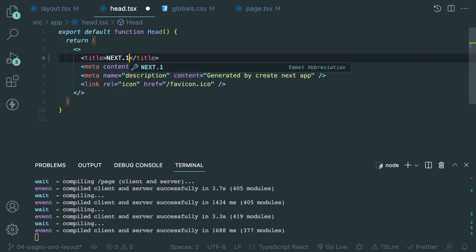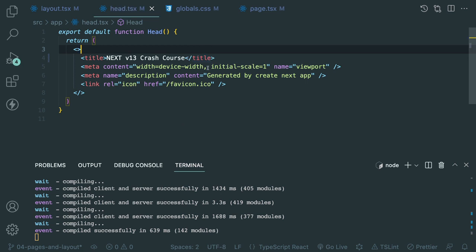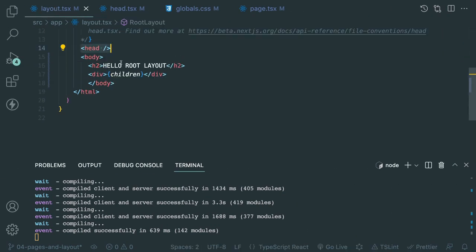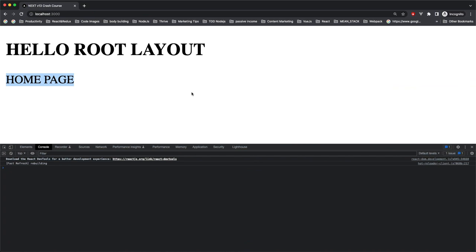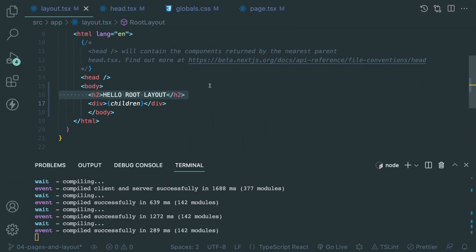Next 13 crash course. If you would like to add SEO, you have to add meta tags inside the header component. I'm gonna comment this code. You can see that, or you can do that. Go from root layout.